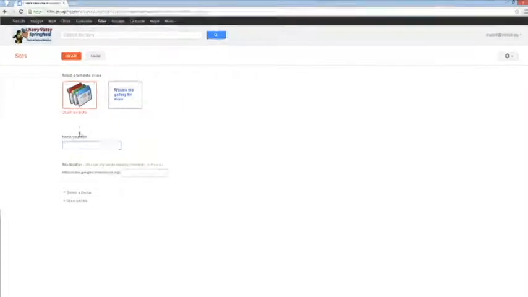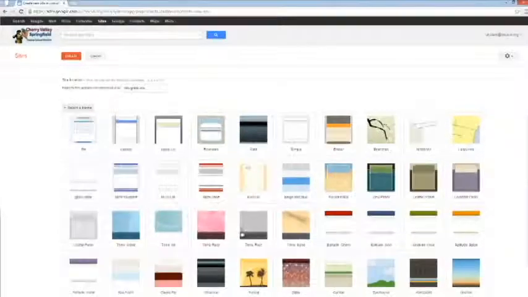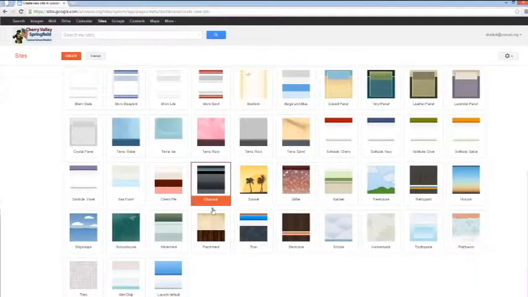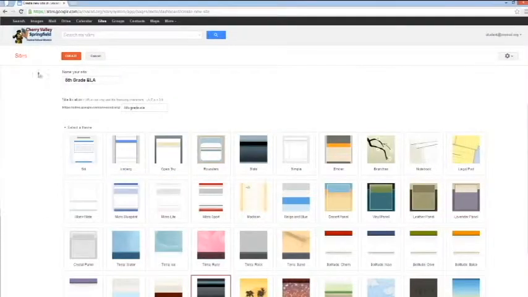We want to start with a blank template, because that'll be easiest from where to start from. And the name of our site, I could make it, for example, 5th grade ELA, or something along those lines. And we'll see that the URL will be made here. At this point I can also select a theme, which I can make this a little more colorful. It'll also set default font sizes, font colors, etc.